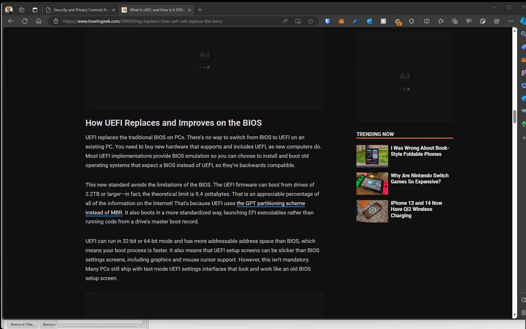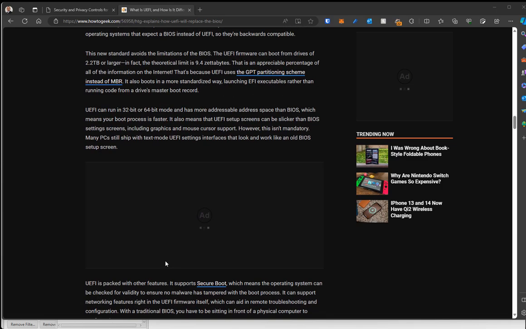Let's see, the improvements over the BIOS. So we already talked about the drives. A 2.1 terabyte or larger drive can be supported by UEFI. Oh yeah, right here, so it can run in 32-bit or 64-bit mode. Then let's see what else we got.